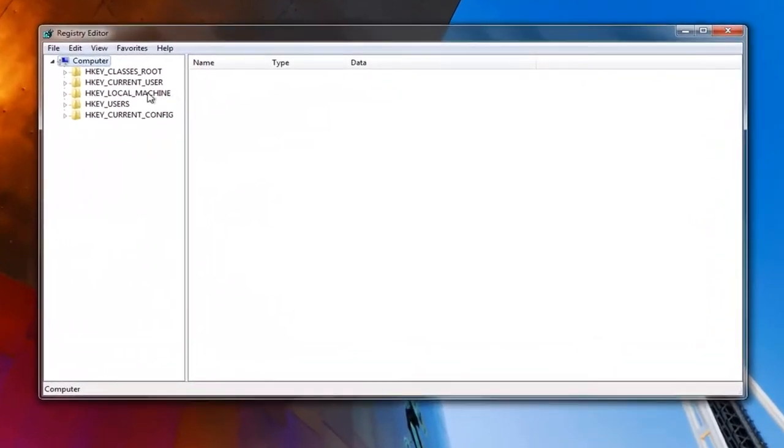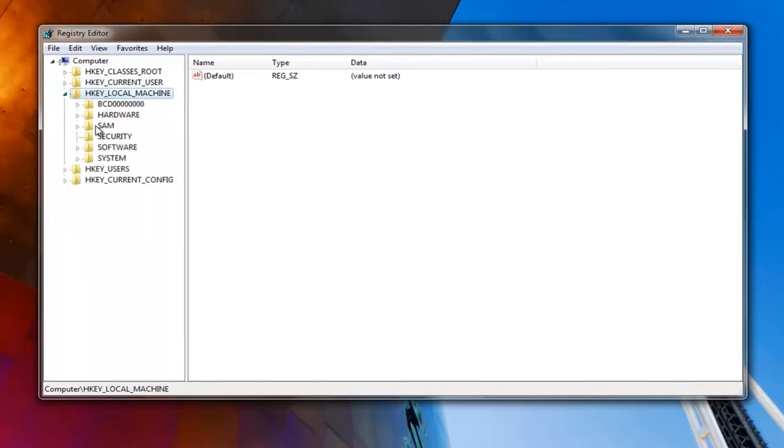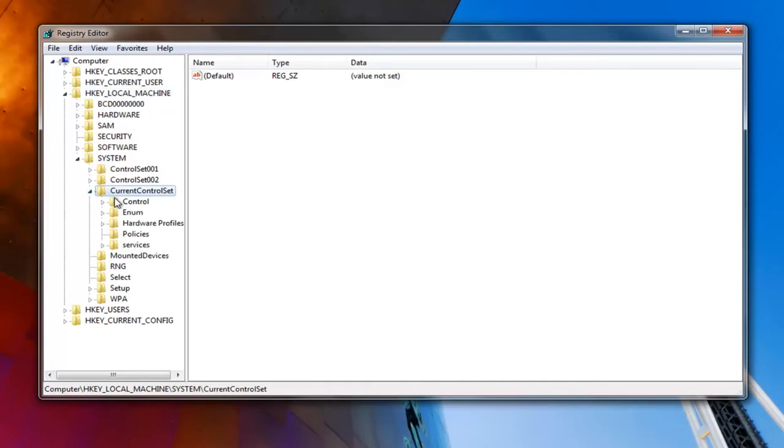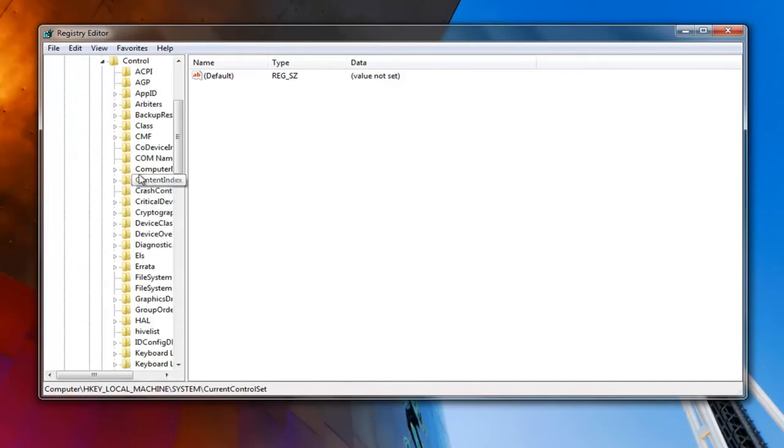And now we want to navigate over to HKEY_LOCAL_MACHINE. So either double click on this folder to expand the view or left click on the little arrow next to it. Once you've done that, you want to go underneath System now. So left click on the little arrow next to that, or again, you can double click, whichever one you want. It'll achieve the same result. And now you want to go down to CurrentControlSet, expand that one, just like we did before, and then you want to expand Control.